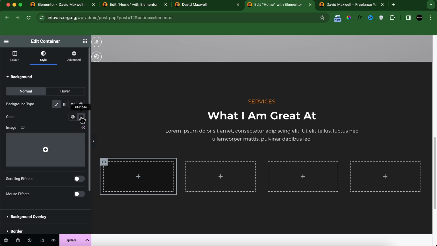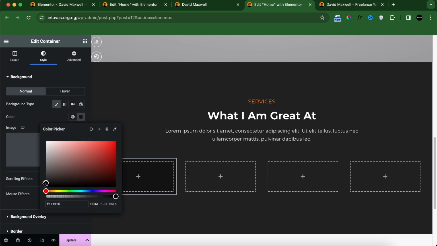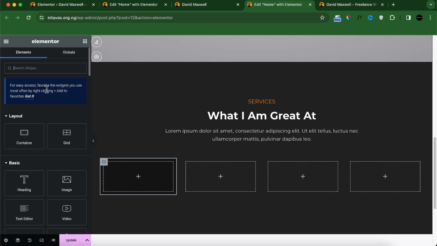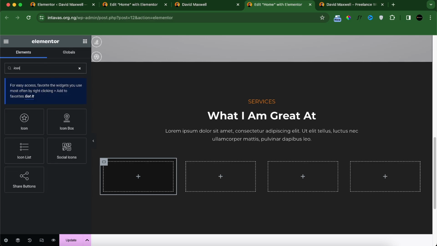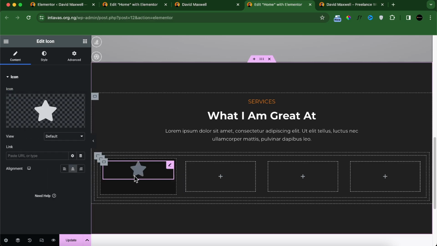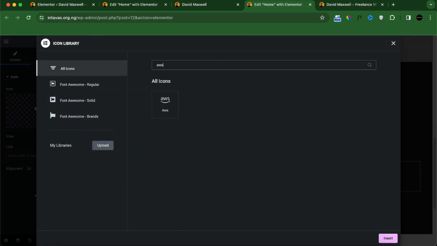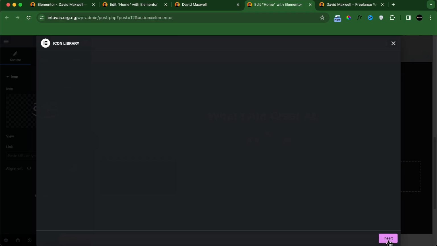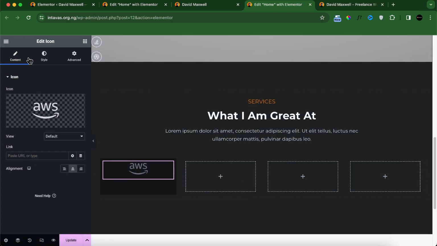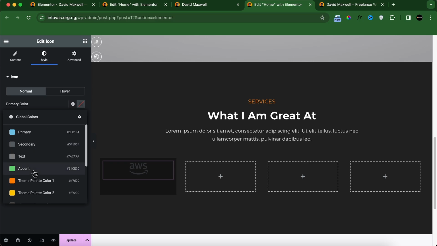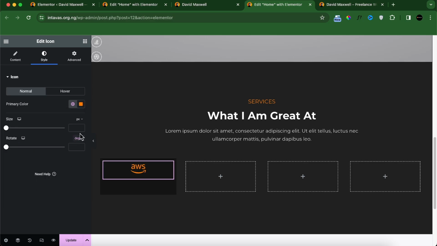So let me just edit this color a little bit. So we're going to have an icon. Just drop the icon into it. I'm going to select this. I'm going to search for AWS. I'm going to select this. I'm going to insert it. And the icon is going to be orange in color. Then for the size, we can start try something like 80.